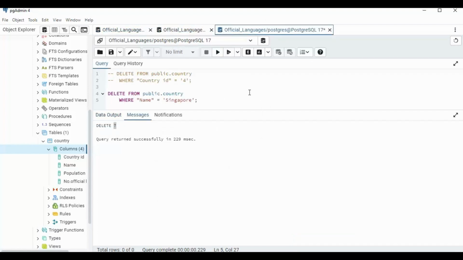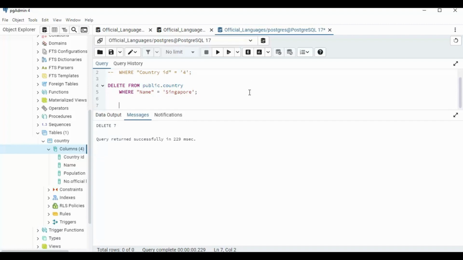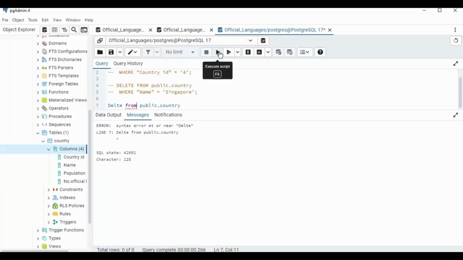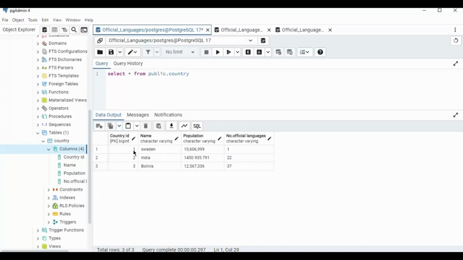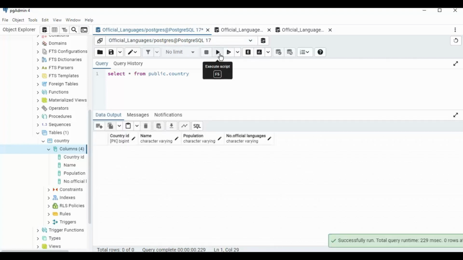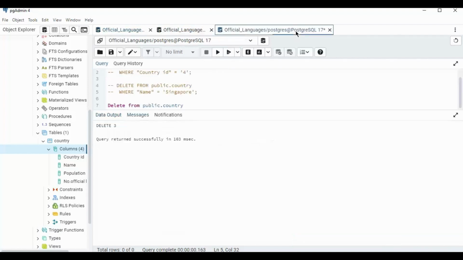And then lastly, we have delete from public.country. Now I'm just going to comment this bit. When I run this, you can see it deleted 3, and all we had left here was 3: Sweden, India, and Bolivia. Now if I run it, you can see everything's gone from the table. So that's how you clean out the whole table.